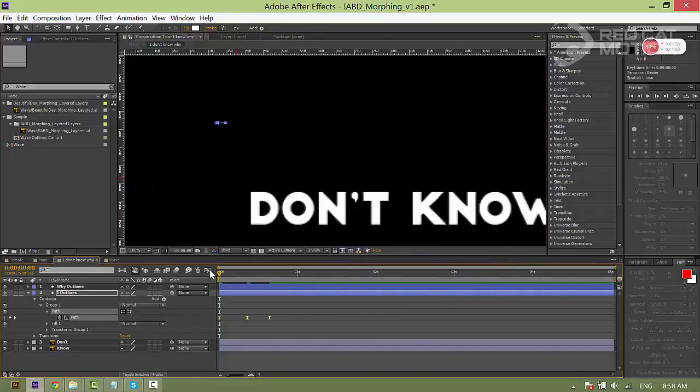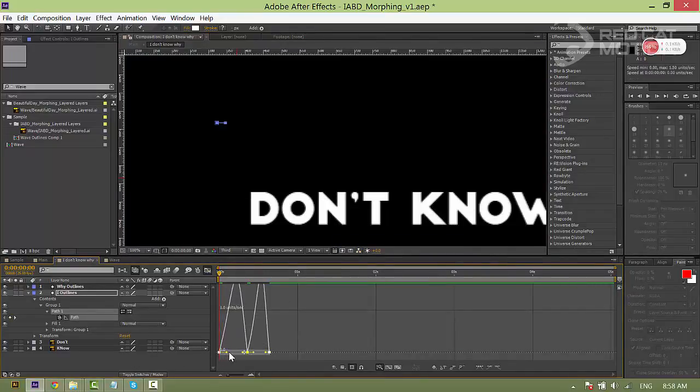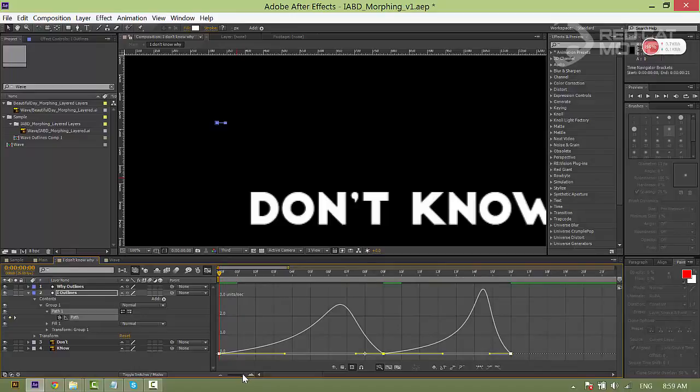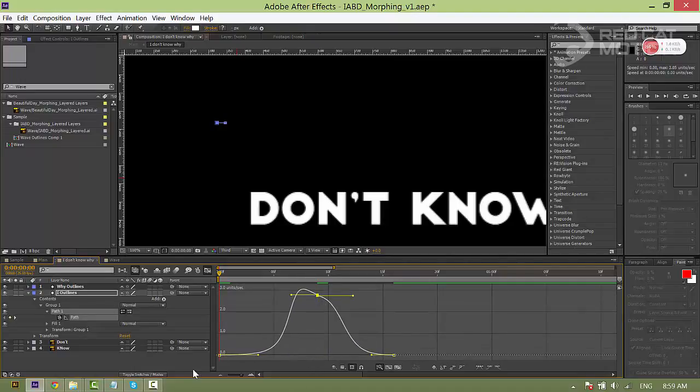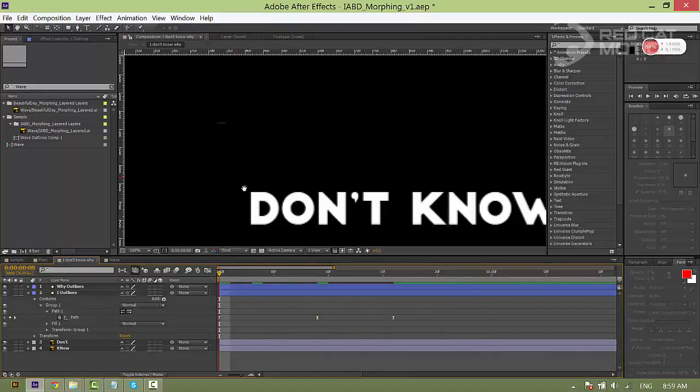Select easy ease. Similarly, we will make our graph curved. Our graph has the curve like that and our motion will be much smoother. Let's watch.